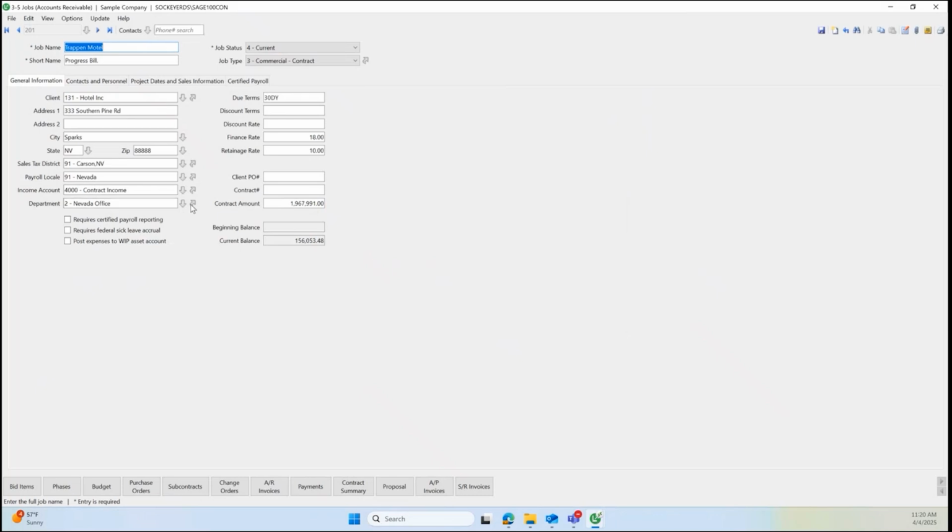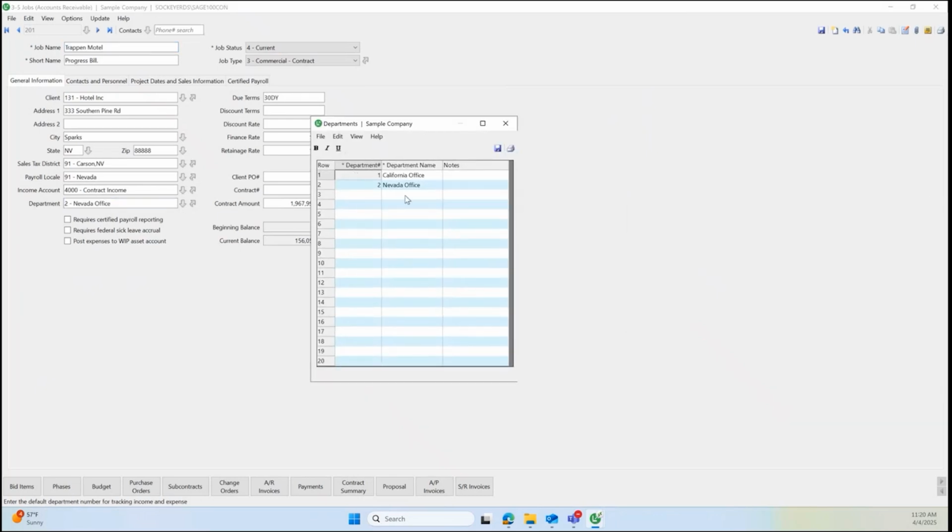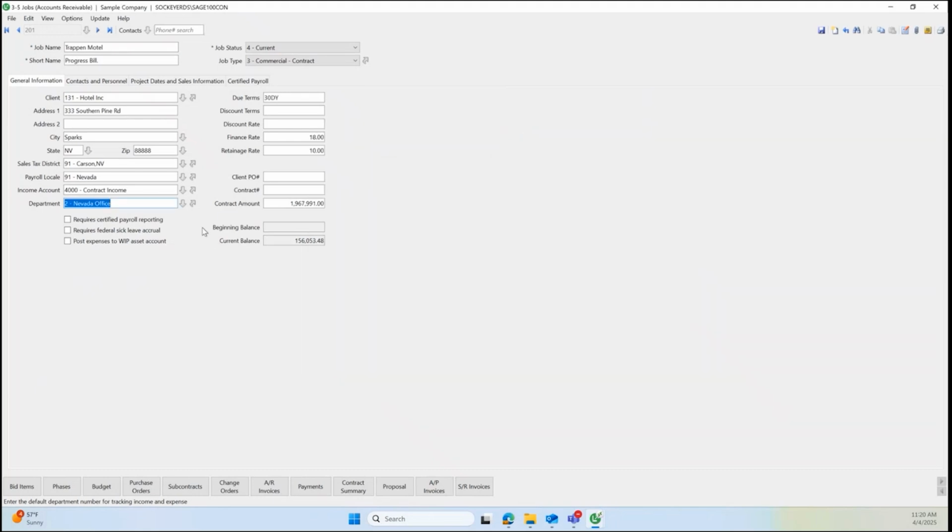I can select the department that I want this job to go to. So in this example, I've got different offices for different states, but I can have different divisions or departments that I want to create in my company structure and have my income statements and financials reflect that specific department.